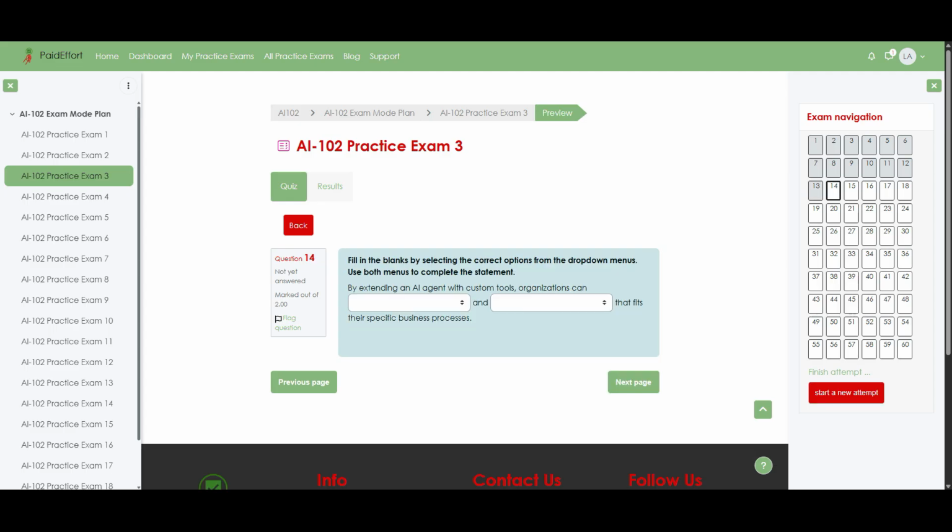Question 14. Fill in the blanks by selecting the correct options from the drop-down menus. By extending an AI agent with custom tools, organizations can reduce repetitive workload and deliver tailored functionality that fits their specific business processes. The correct answers are reduce repetitive workload and deliver tailored functionality. I am now going to explain why these two choices complete the statement accurately.